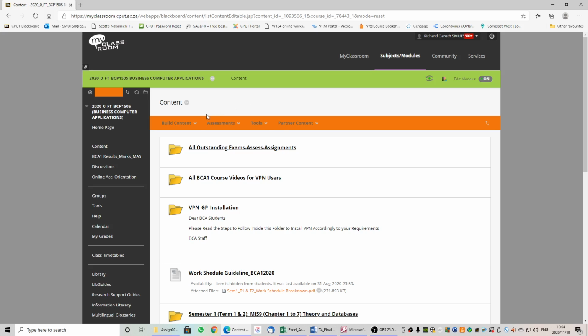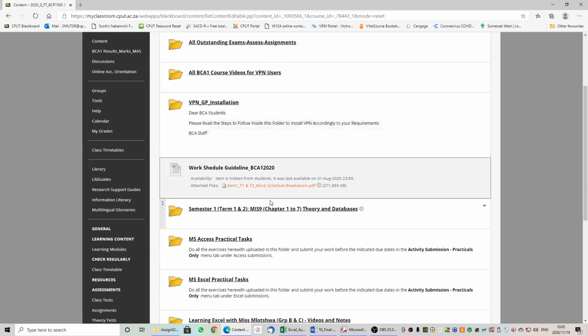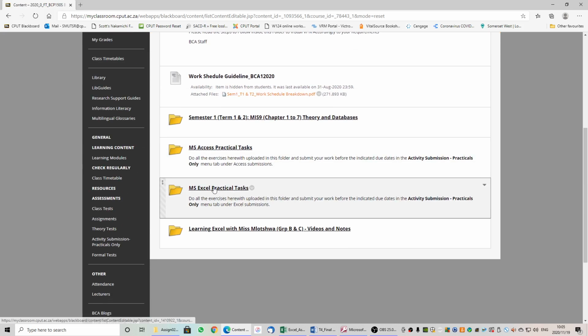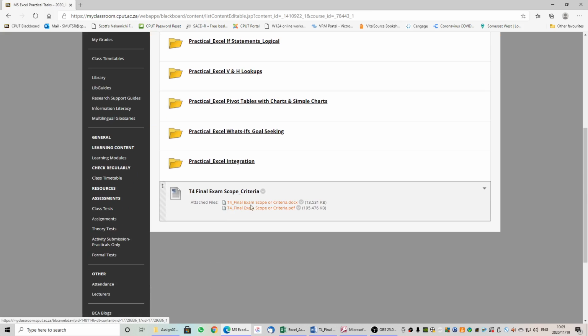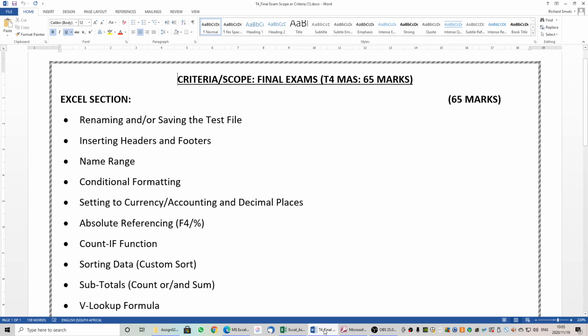Let's go and take a look at where the scope is on Blackboard. So we go to Content, and please have a look under MS Excel Practical Tasks. Right at the bottom is the final exam scope. It is there in Word format and it is there in PDF format for you. And we are going to go through the scope briefly today.